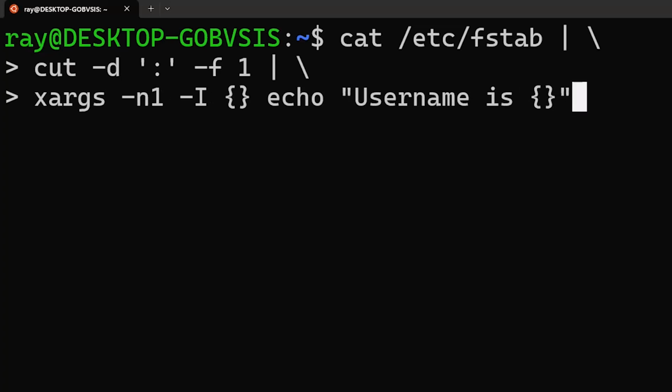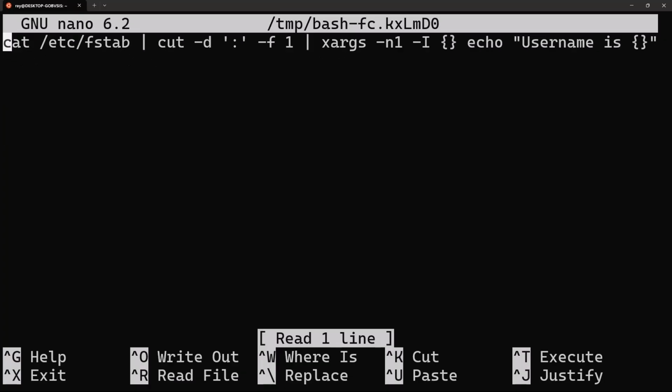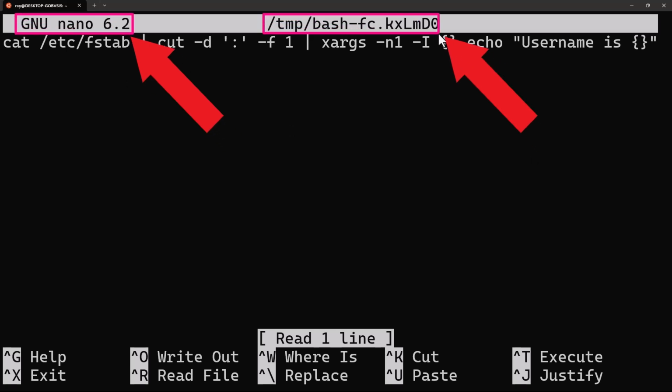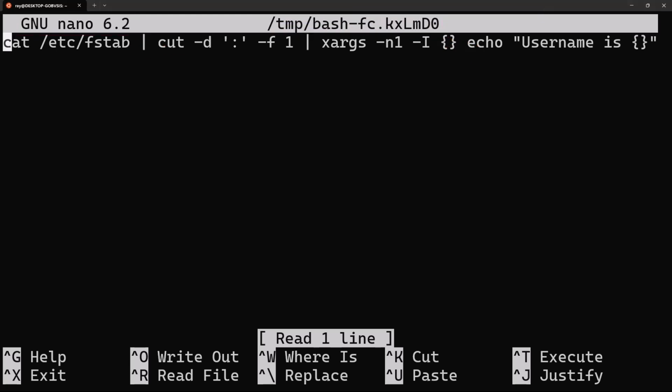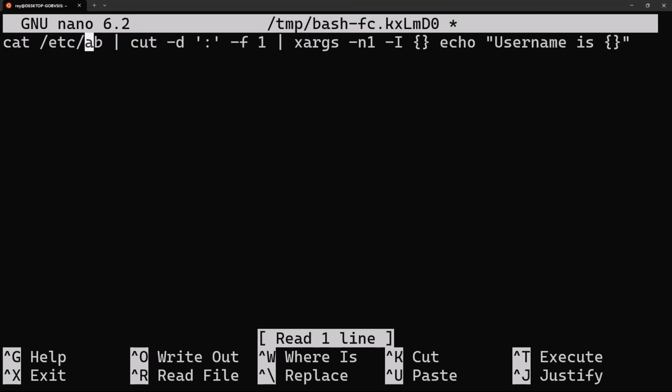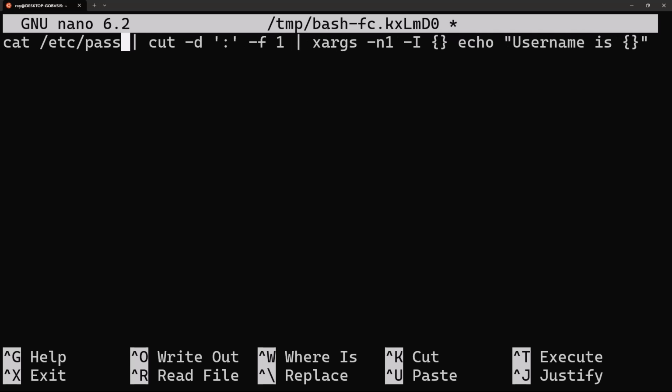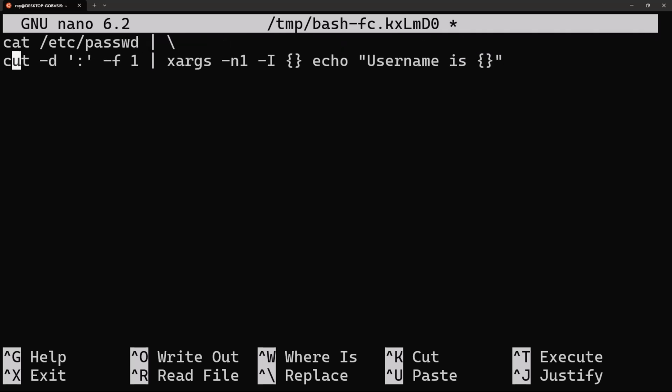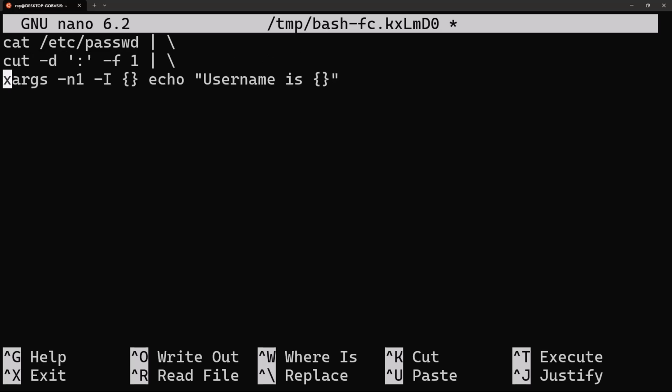The solution, type Ctrl-x, then Ctrl-e. The shell will open your default text editor, and it will then copy everything from the command line into a temporary file. Now, we can move the cursor freely and make the necessary corrections. And if you want to keep it as a multi-line command, you can do that also.